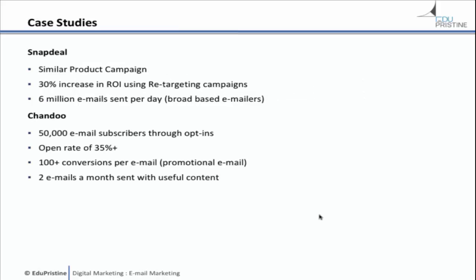Okay. So here are some case studies with regards to email campaigns. Snapdeal did a similar product campaign. If somebody bought something, they would go ahead and say that this is a very similar product. They also used retargeting-based campaigns along with their email campaigns, and they saw a 30% increase in ROI. There were 6 million broad-based emails sent per day. To all the people who registered in Snapdeal, close to 6 million emails go out almost on a daily basis.